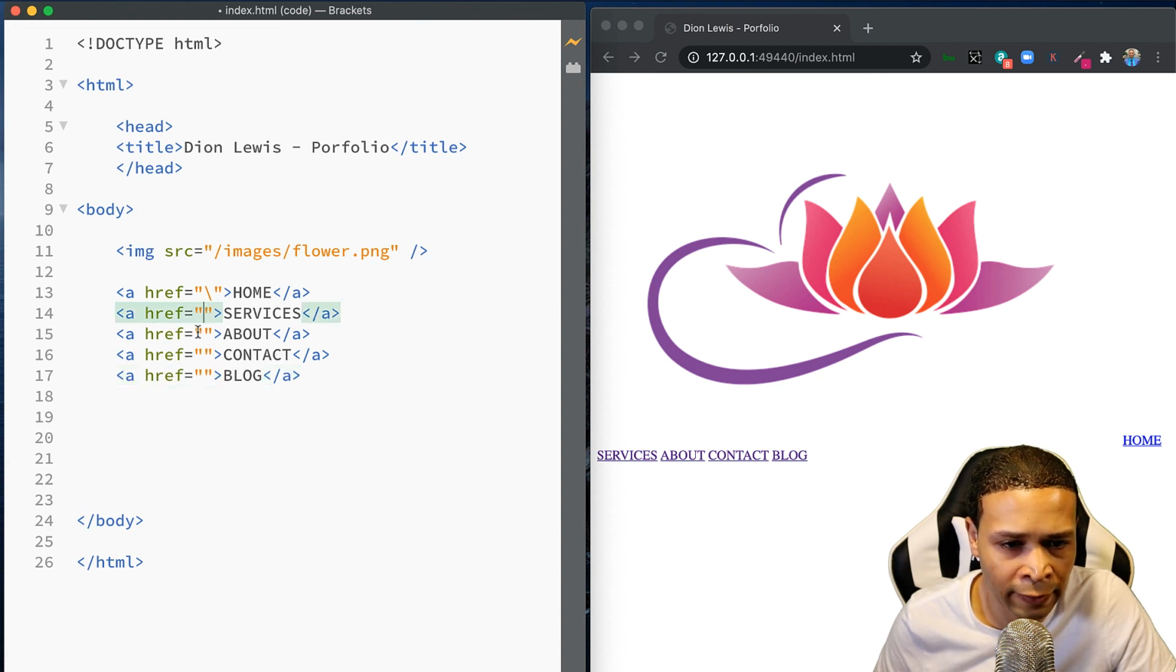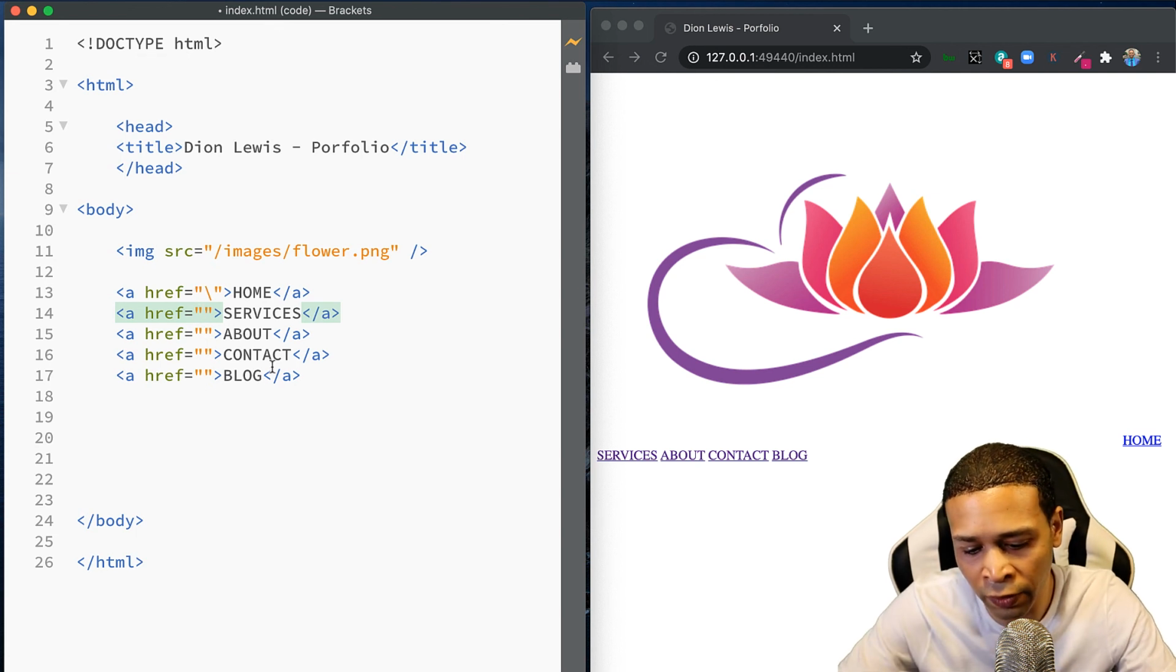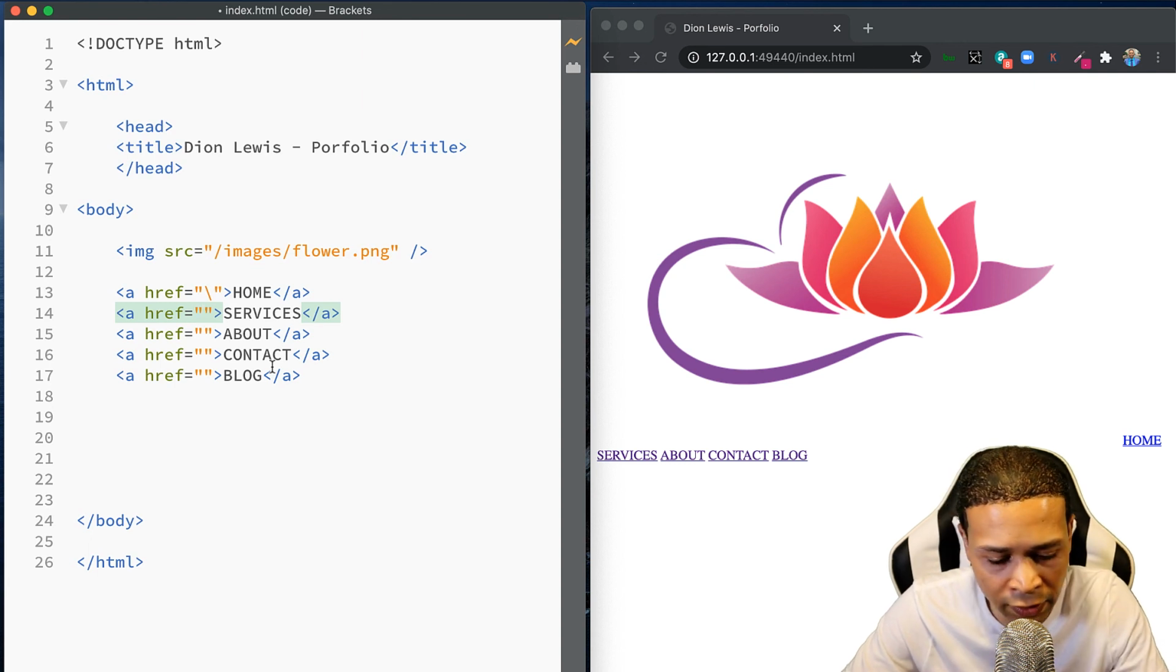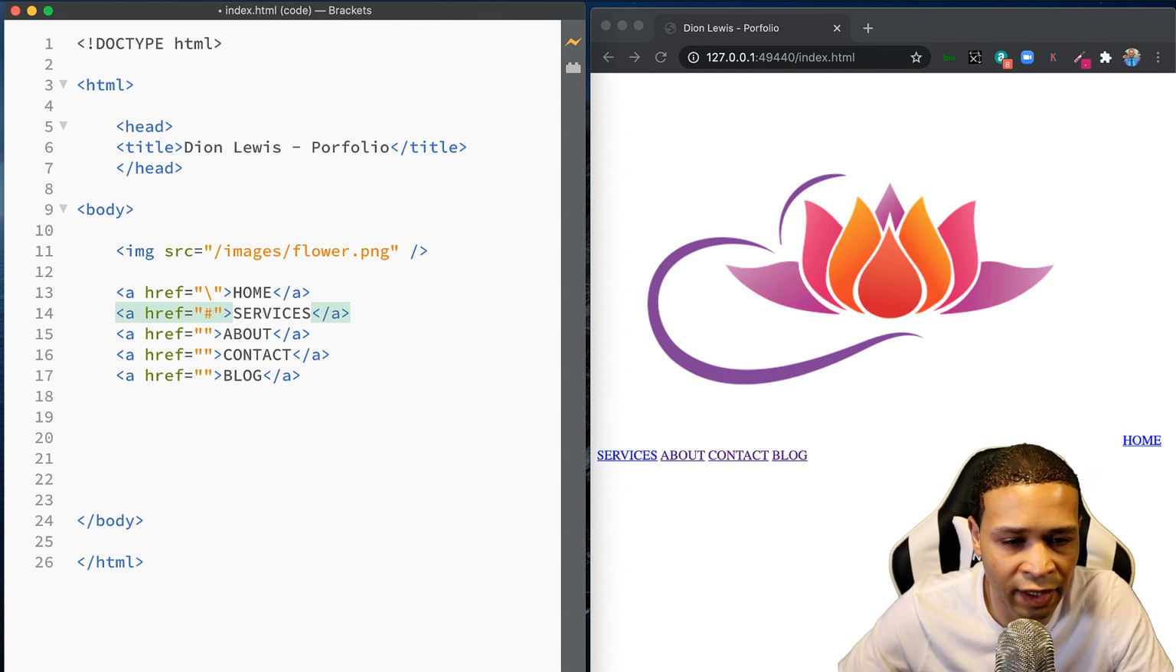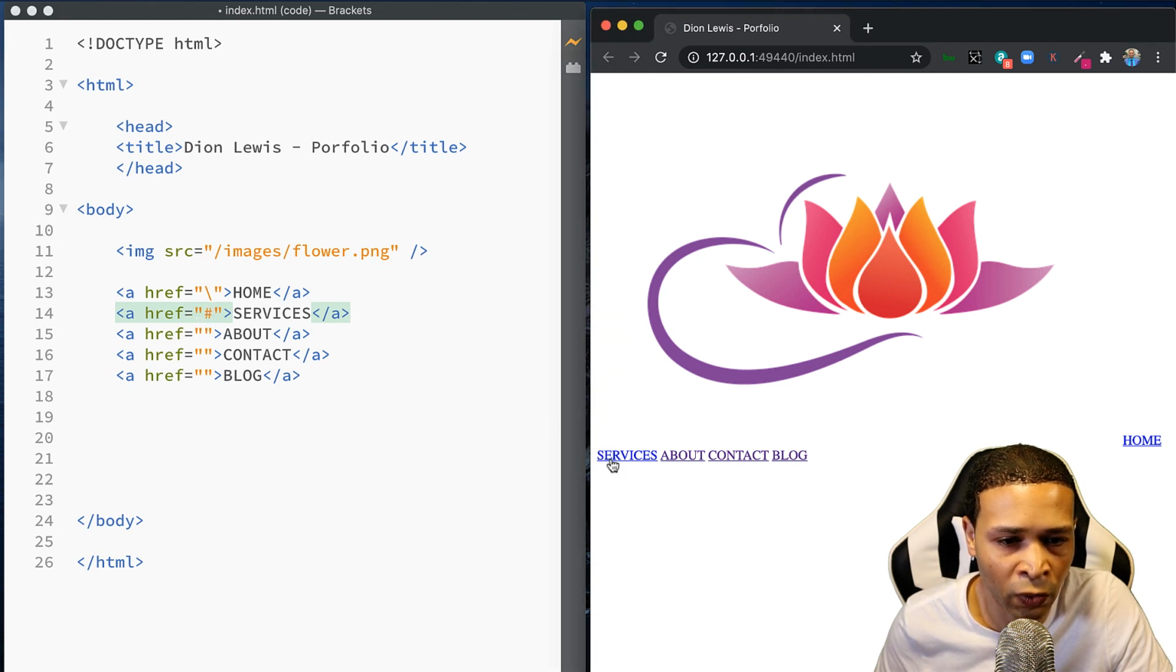Alright, so normally you would link these to whatever page they're going to, or whatever spot they're going to be on a page. But sometimes you'll see just inside of these quotations a hashtag like this. And that's just a placeholder. When you click on it, it will not go anywhere. See, it stays on the page.